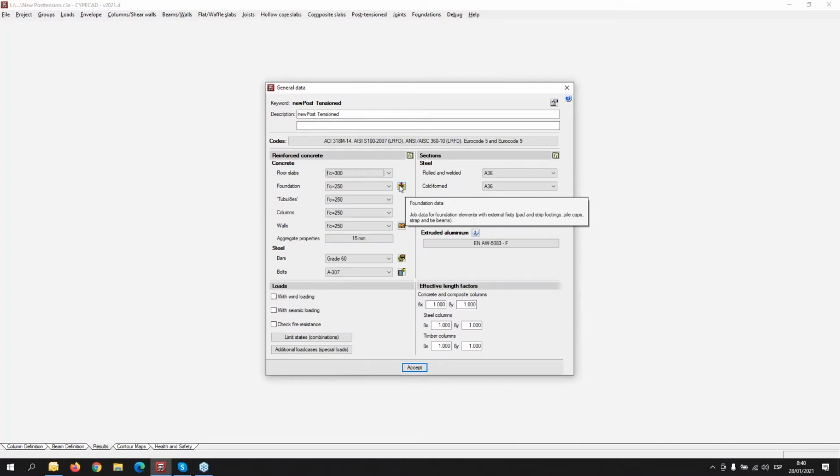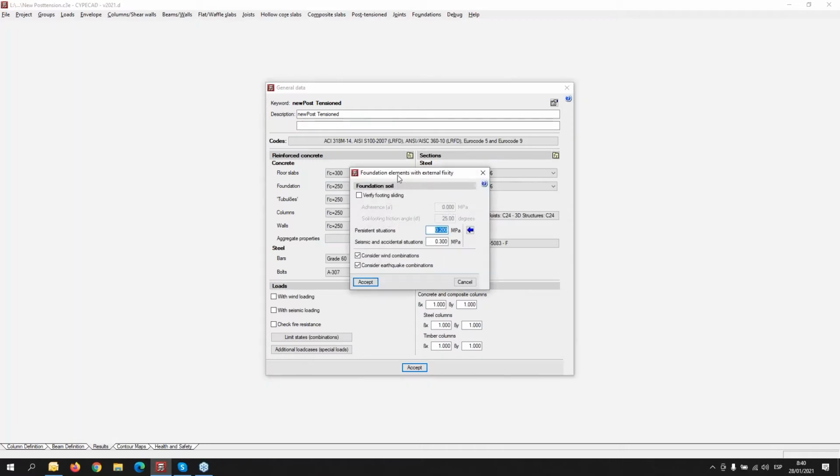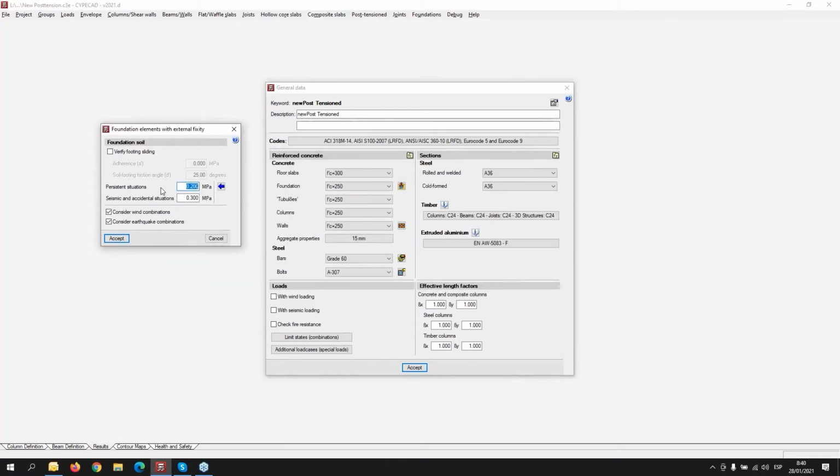So in order to define the kind of soil that we will use in our project, we can go to this little button. In this button, we can define the soil resistance with a geotechnical test or a geotechnical study. We can obtain the value, and the user can type this value in the different cells.